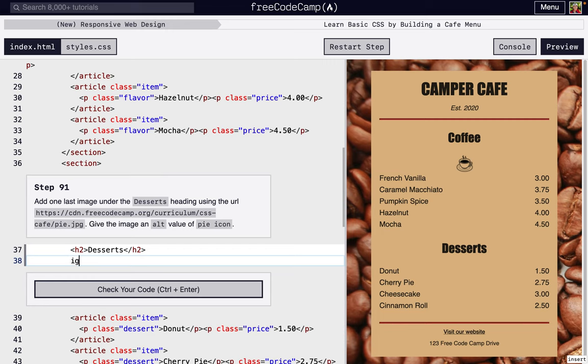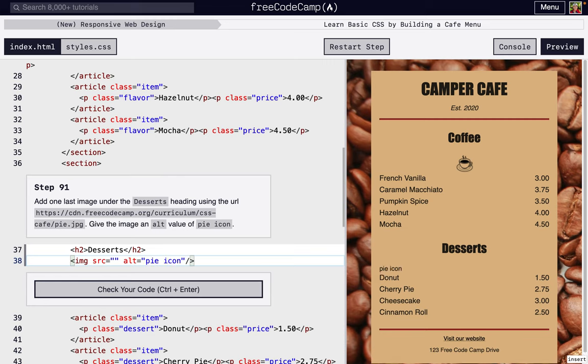So again, images are self-closing tags. We can either do that or we can add that closing slash. So next, all images have a source and they should have an alt. And that alt just describes what it is. So pie icon, that's what we're going to be adding. And for now, that serves as a placeholder.